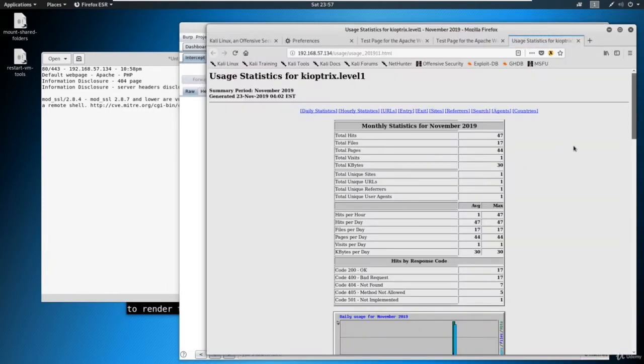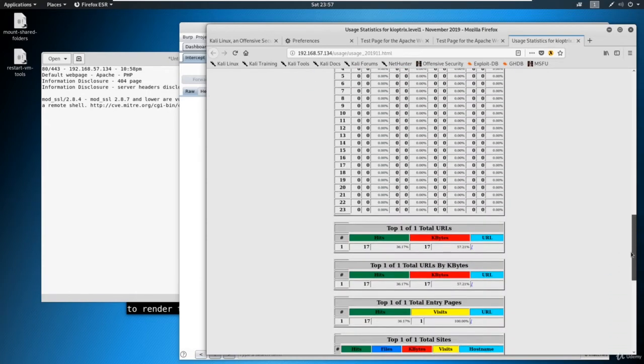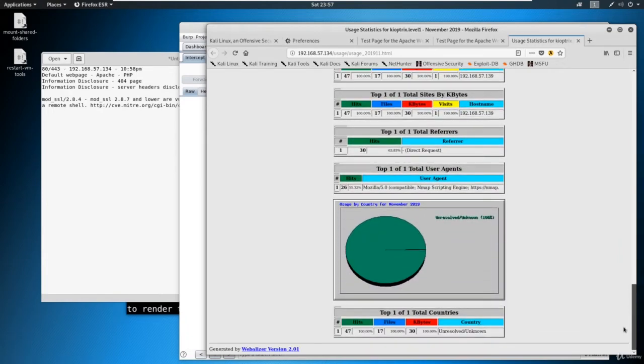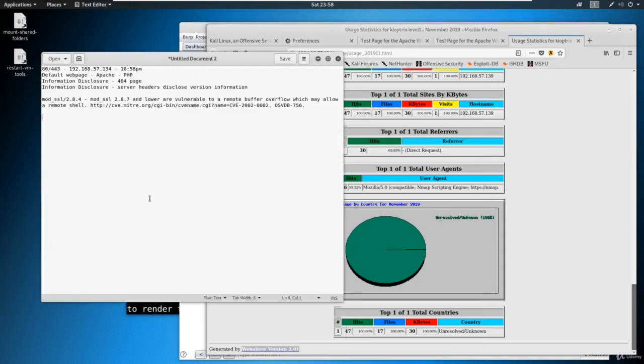Okay, and now this is an interesting page here. We can see usage statistics, and this might give us a little bit of information disclosure if we're able to access it. At least here, we can see a couple things. We see Webalizer version 2.01. So we can copy this and see if there's anything about this on this machine that maybe is exploitable.